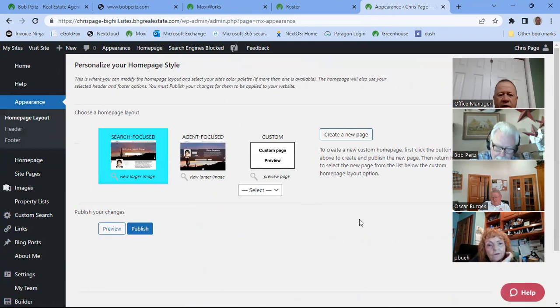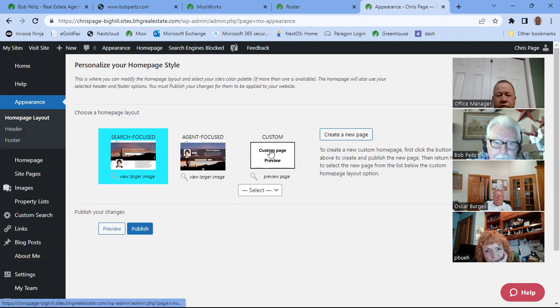Okay. And it's only got a couple of different options here. It's got search focused or agent focused, or you could actually create a whole custom homepage for your site. But again, you don't need to do that. You can just choose between search focused and agent focused. Okay. So I'm going to show you what that does.